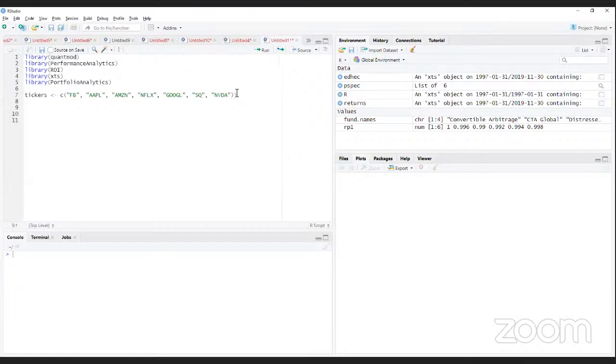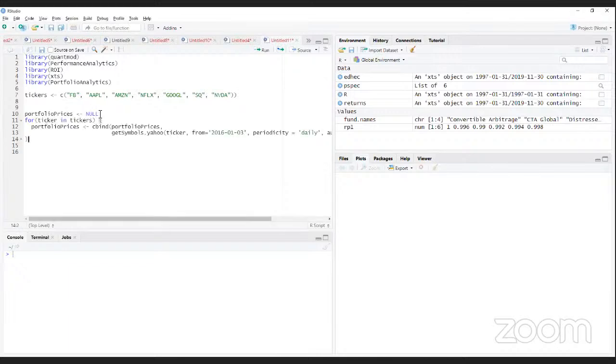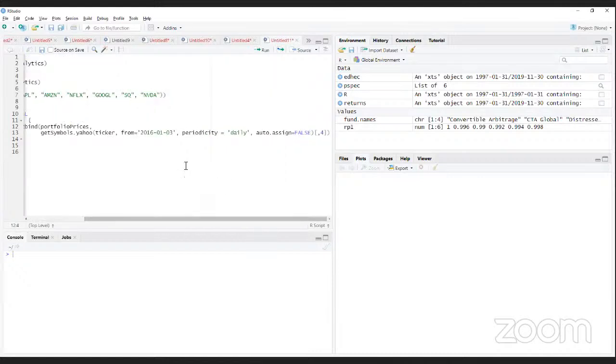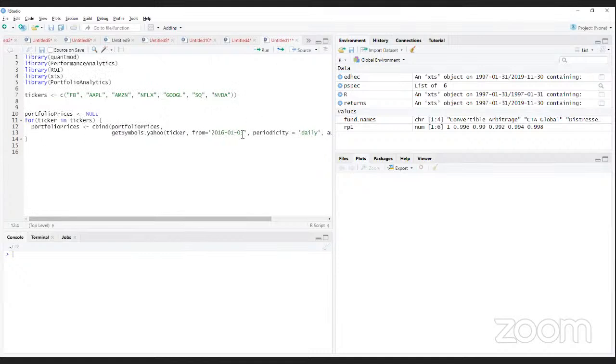Now, let's get our portfolio prices also, like the way we did it last time. So this is from our last lecture itself, right? Portfolio prices, and I then binded each of my portfolio prices to my current data, and I'm getting all the values all the way from 2016. So let's run our entire library.